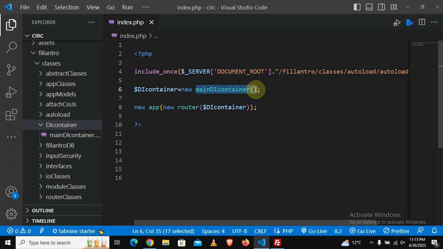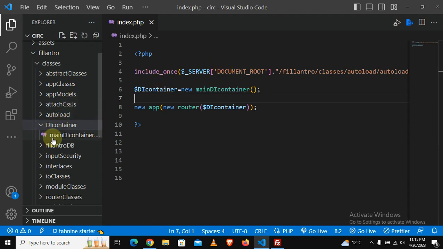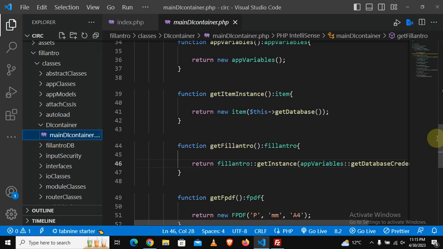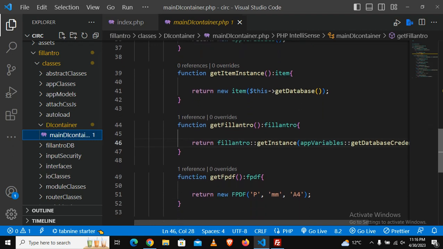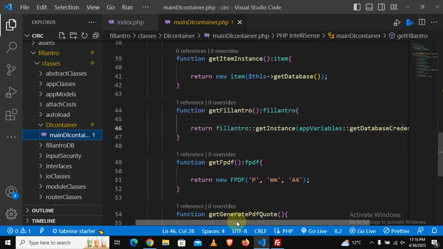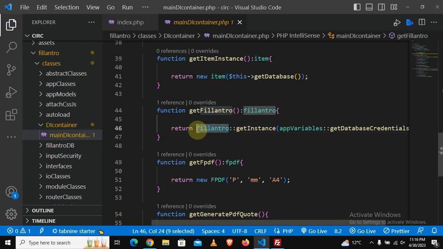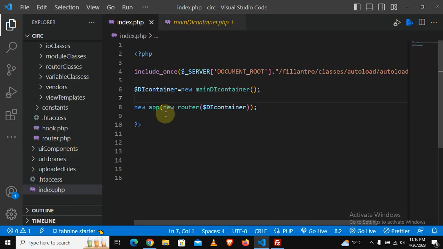What is a dependency injection container? A dependency injection container is a container that helps me with auto loading things. The di container helps me with creating objects. Why must I have a container that will create objects for me? Let me just give you a quick example. Let's say I want to create a new philantro. At the moment, don't mind what these objects are. So I want to create a new object of philantro.